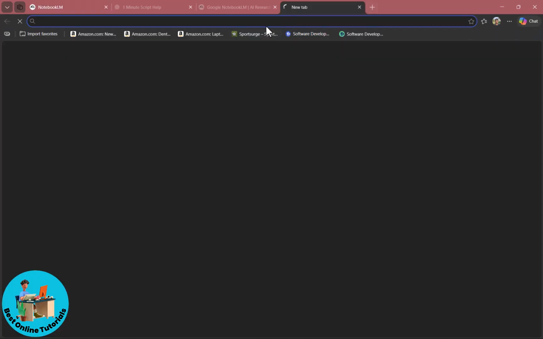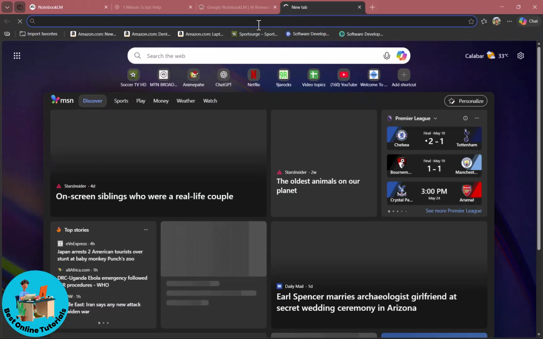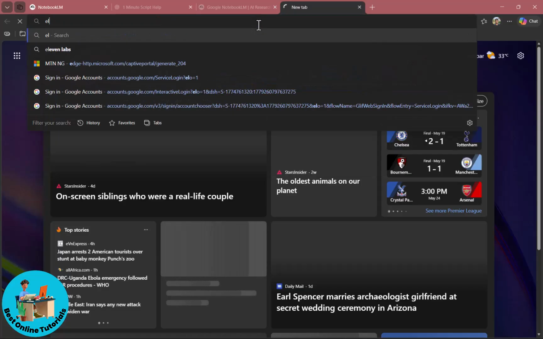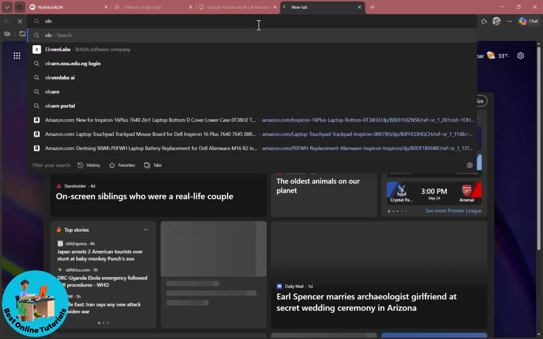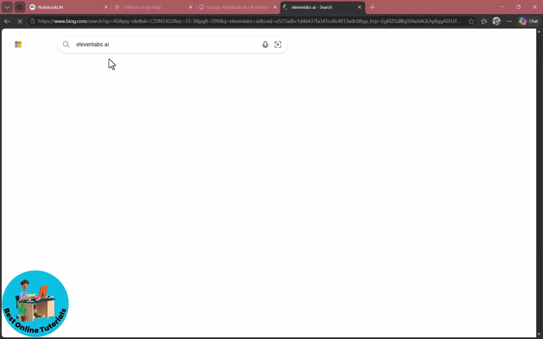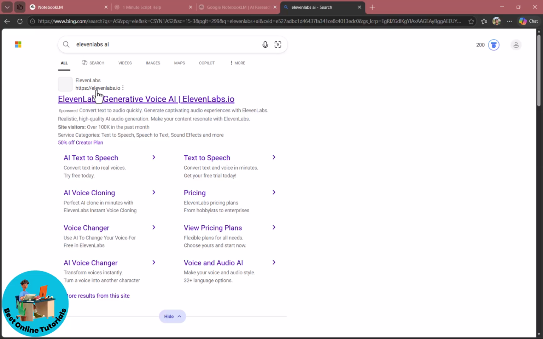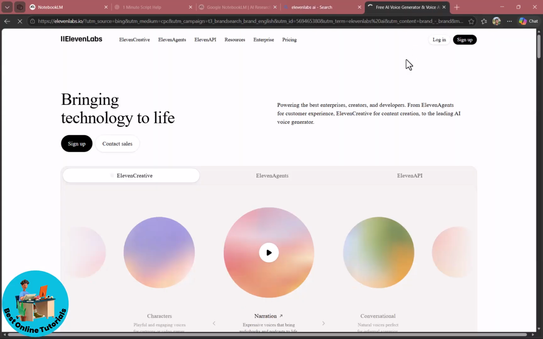Now, the next step you're going to be taking after the script has been generated is just open up a new tab and simply search for a platform that offers voiceover services, which in this case would be 11 Labs. So go ahead and simply search for 11 Labs AI and simply open up their website. So that is 11labs.io. Click on this option and it's going to open up.